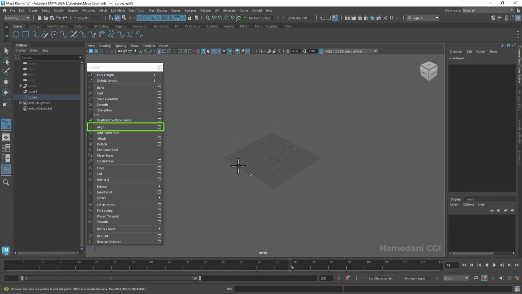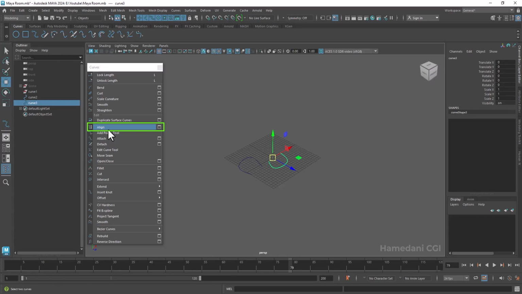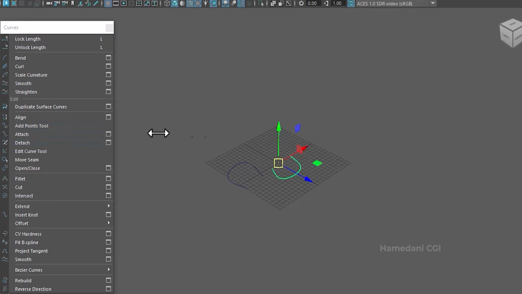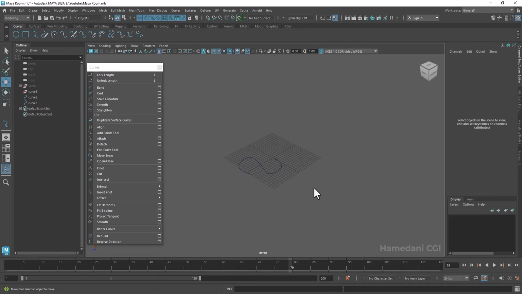And the next is align. First point and end point. Okay. First point and end point. This tool aligns the end point to the start point of the curve. The next tool is open and close.